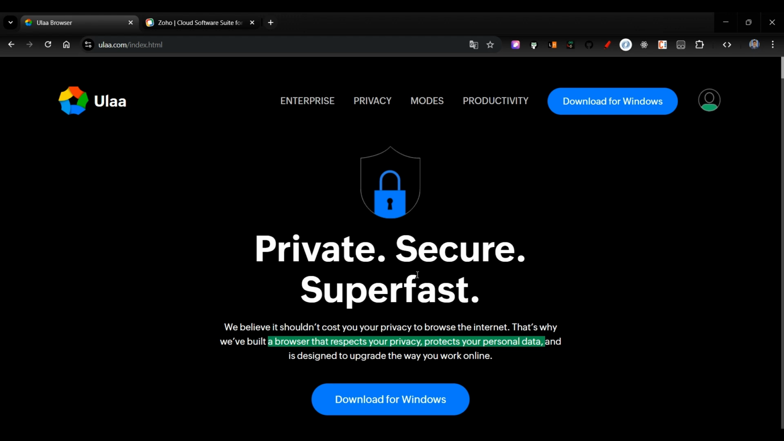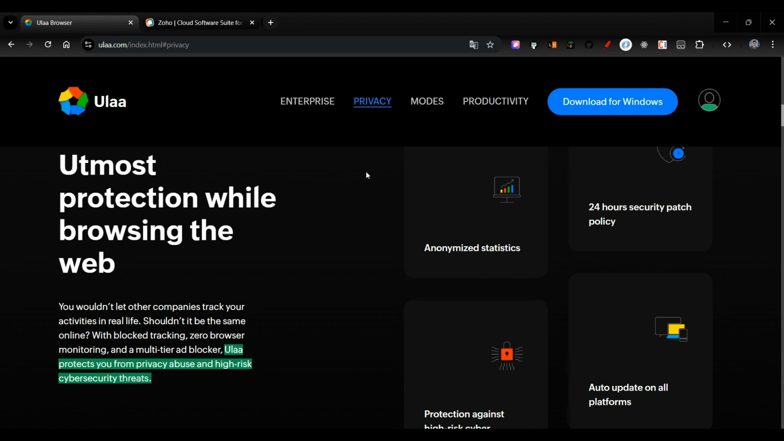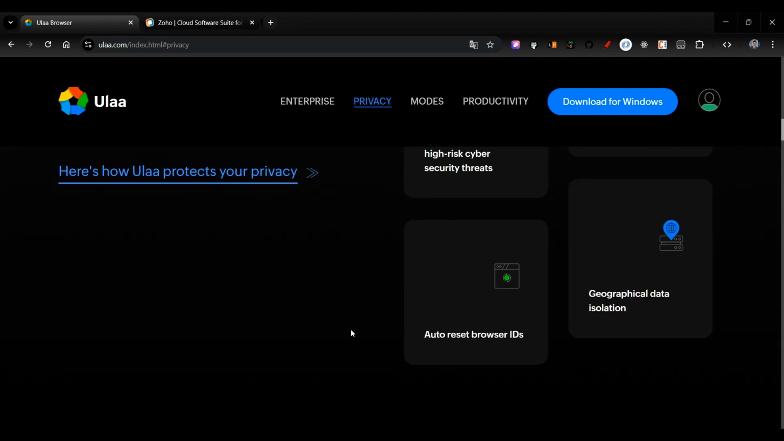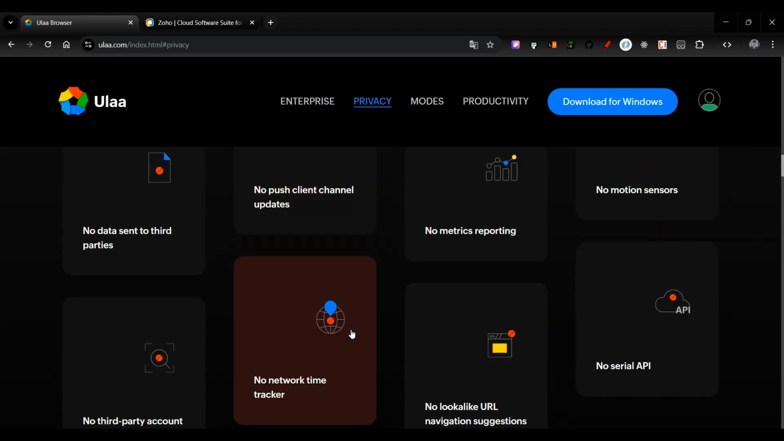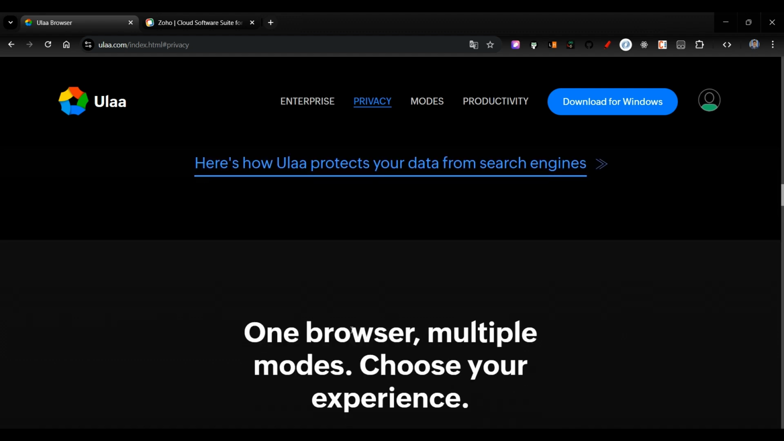In your browser, just search Ulaa browser, or in the address bar, just type the Ulaa website address and enter. Now let's talk about privacy, Ulaa's biggest strength. No tracking. Ulaa does not track your browsing data, behavior, or user ID. Built-in ad blocker. Say goodbye to annoying pop-ups and trackers.